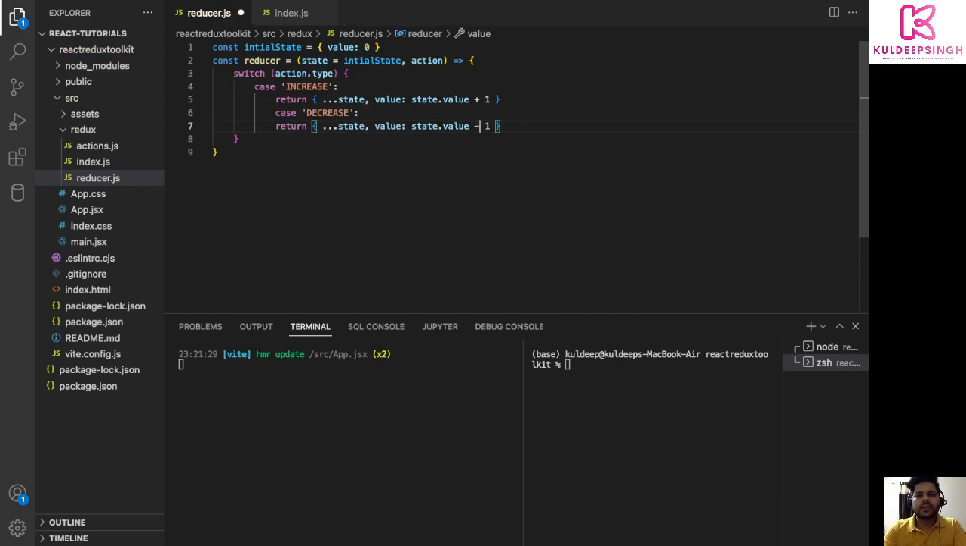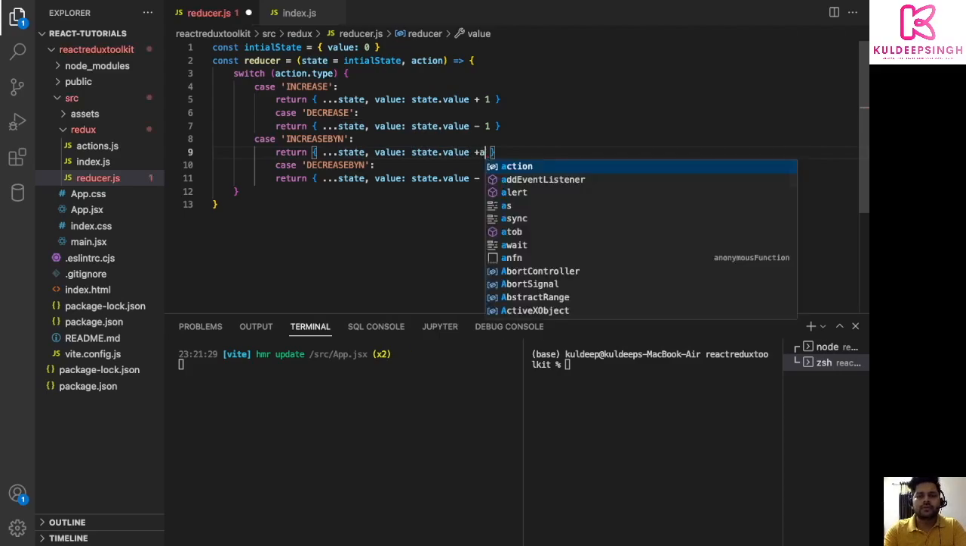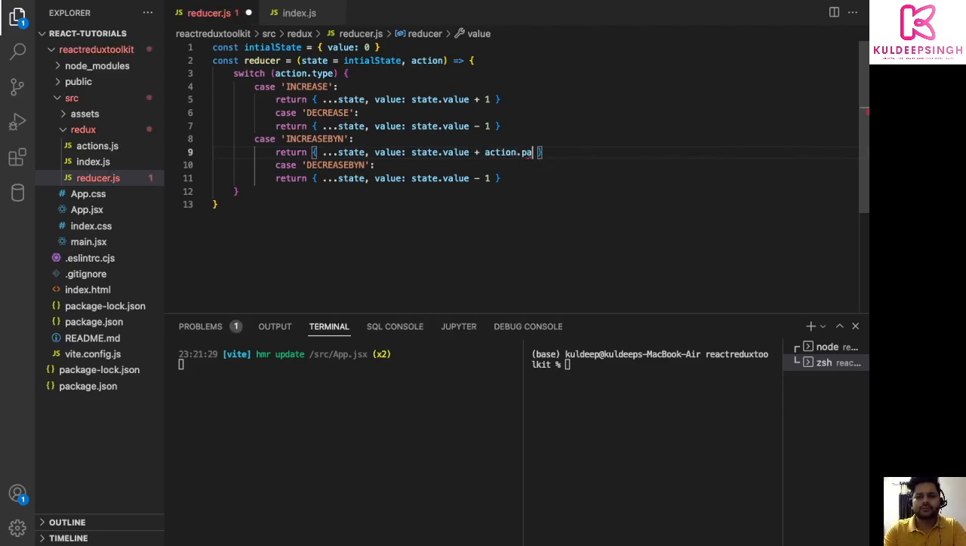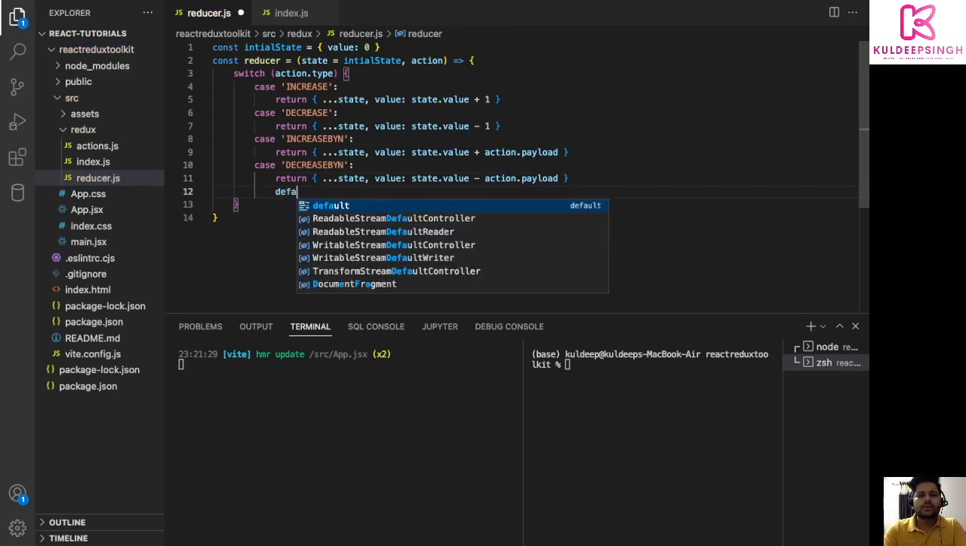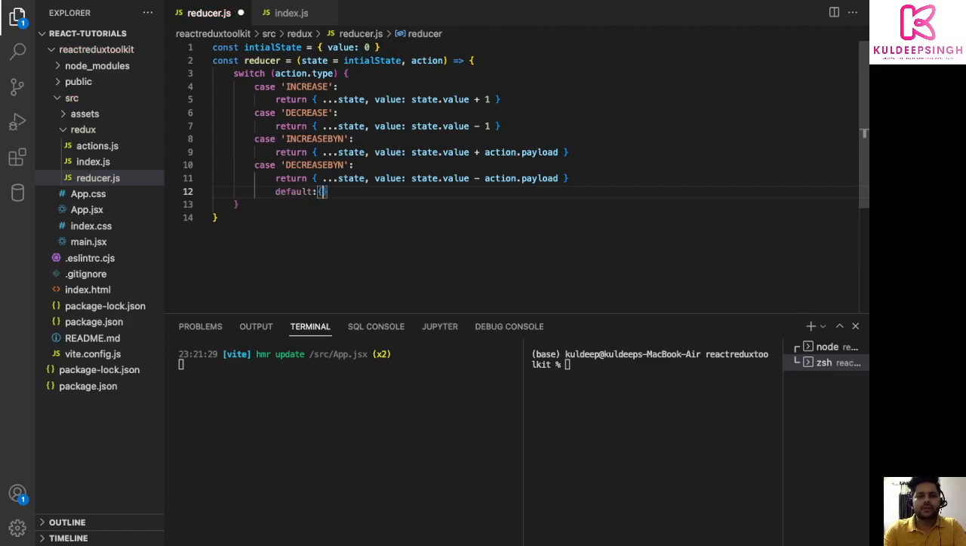The next is increase and decrease again guys, so I will make a copy of this two lines again. Just write case increase by n and decrease by n. In this case guys, when we say increase by n, we have to write the state value should get updated plus the action dot payload. I'll copy this thing, update it as well. And then guys we should have a default case. So we are default, just return the same state what we have here, return.